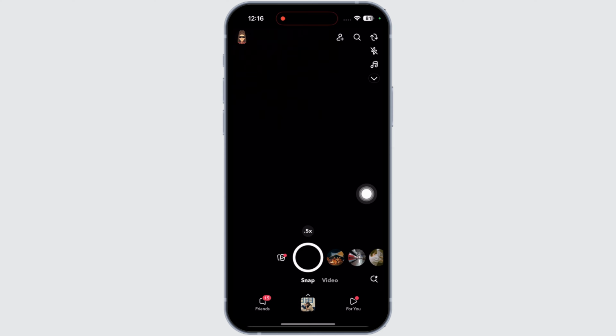How to check old chats in Snapchat. Let's get started. Launch your Snapchat. Your camera will open up. Now navigate to the message icon.